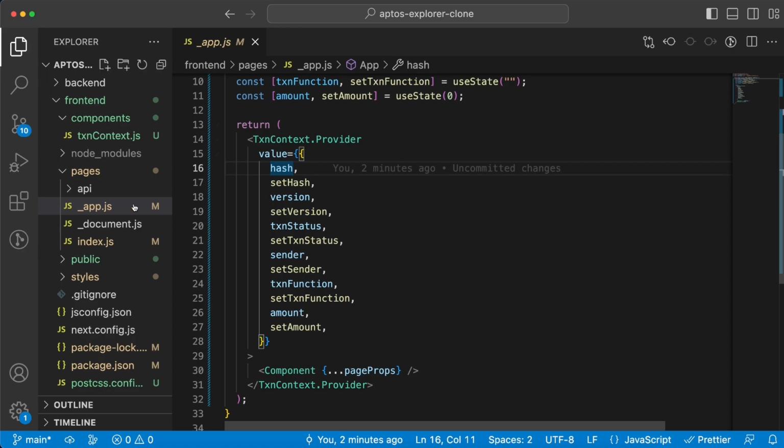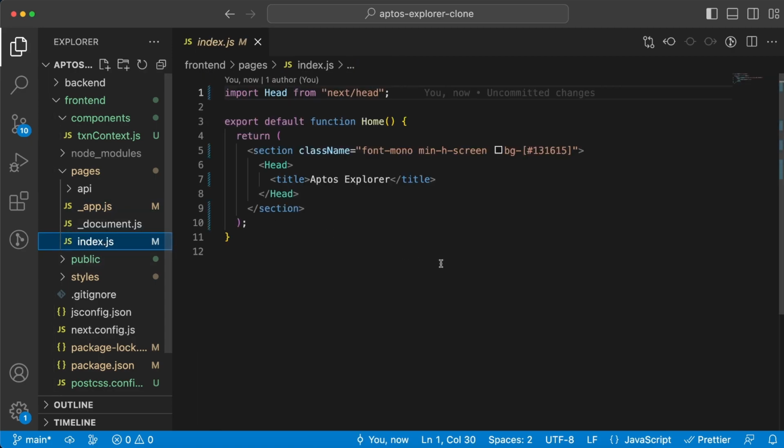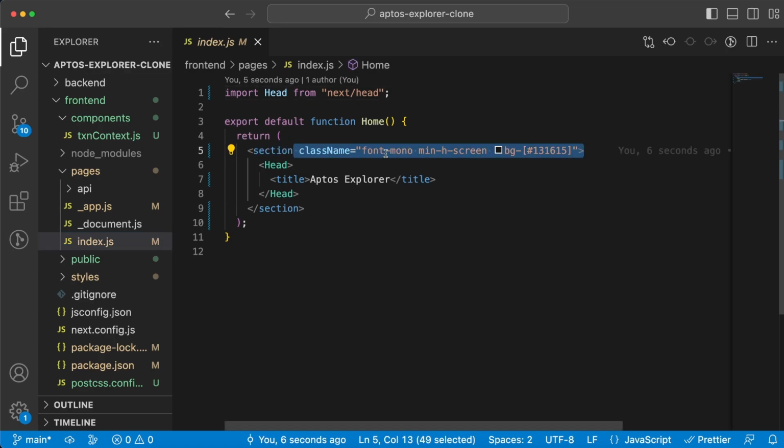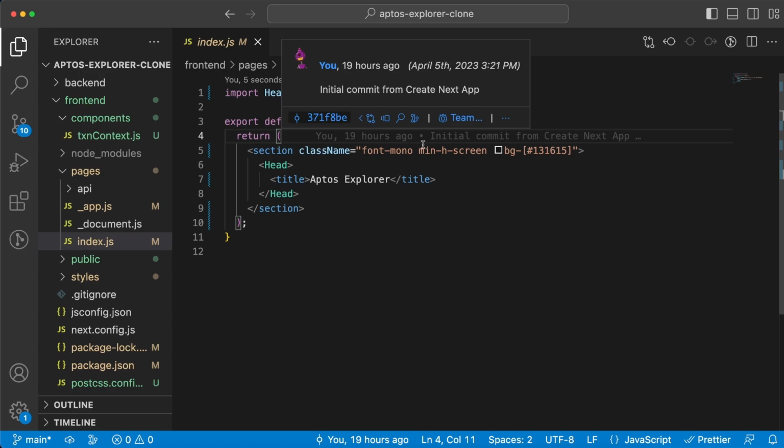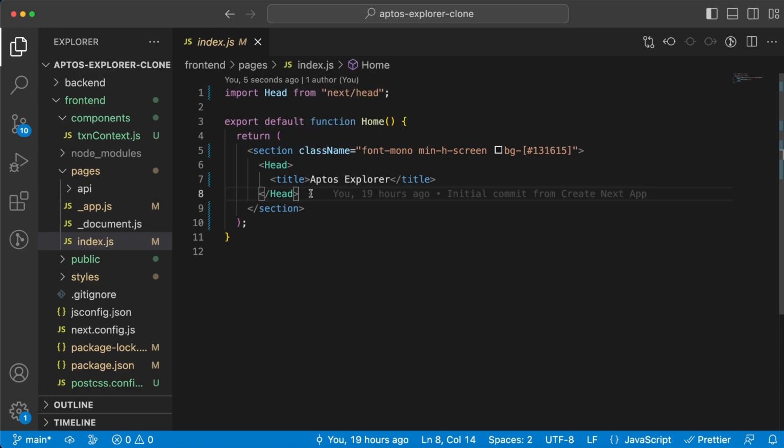But we can go on and check the index.js file, which I've cleaned up a little bit. I've added some styling to it right here. So we have a font family, the font mono. We've added minimum height to the whole page, and then we've added some background color. What's missing inside this file is 2 components that we want to render, but we haven't created those yet.